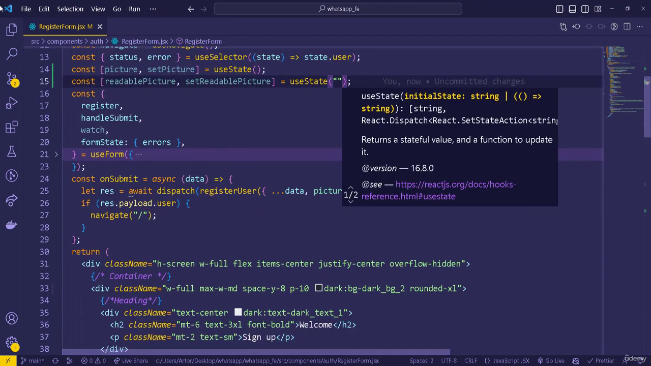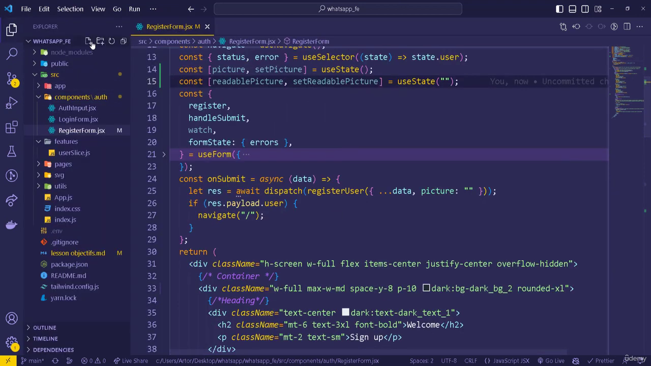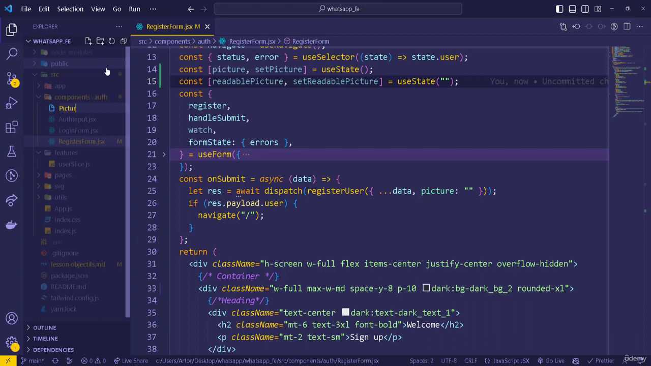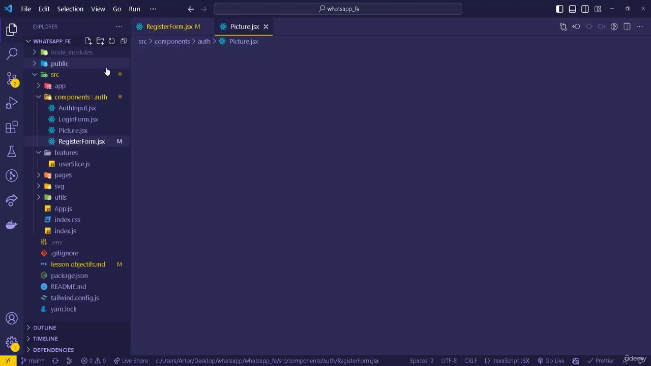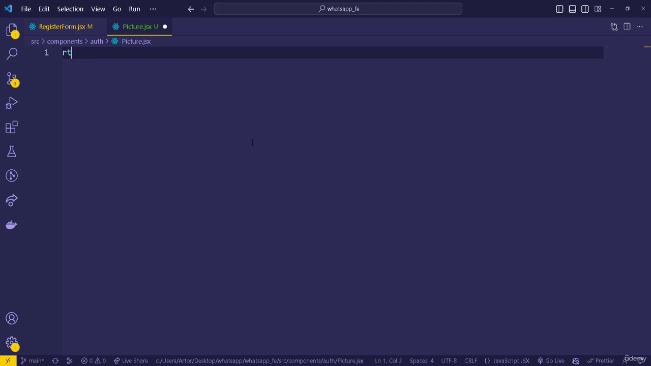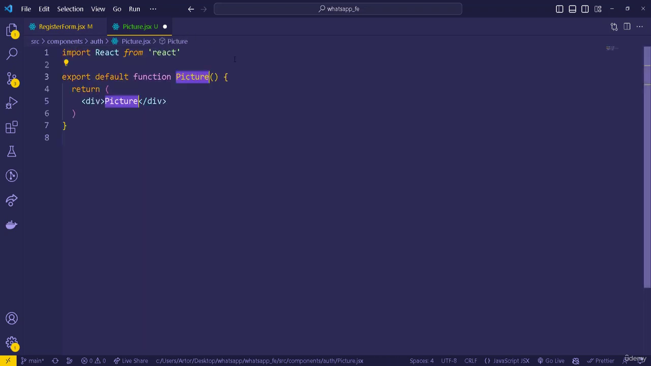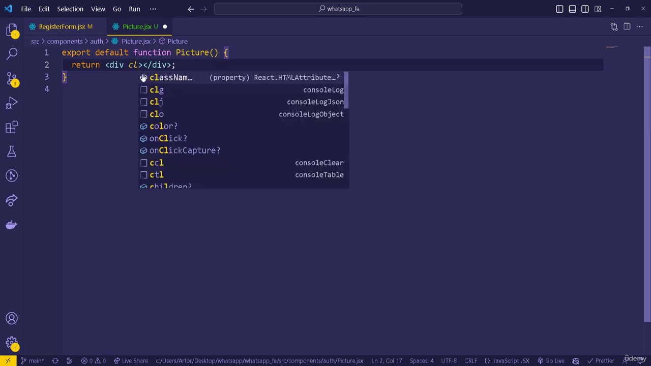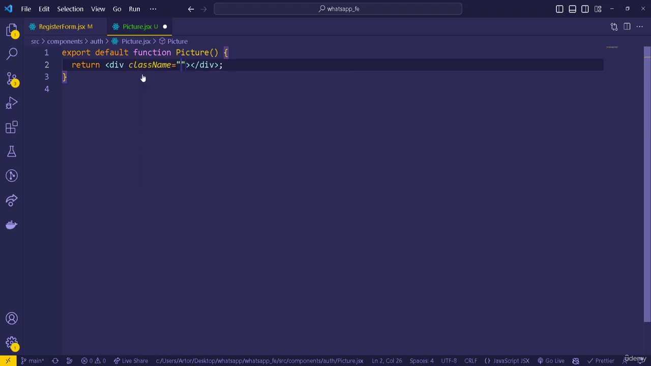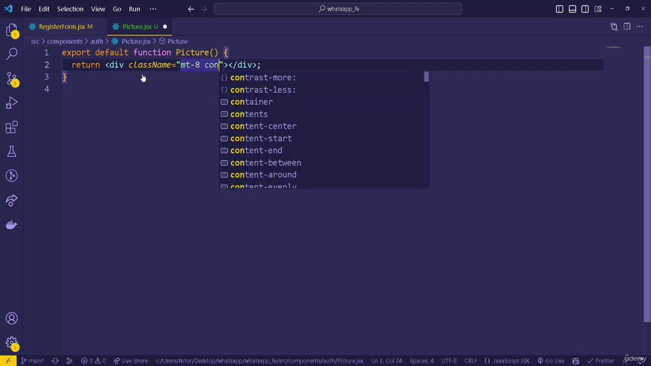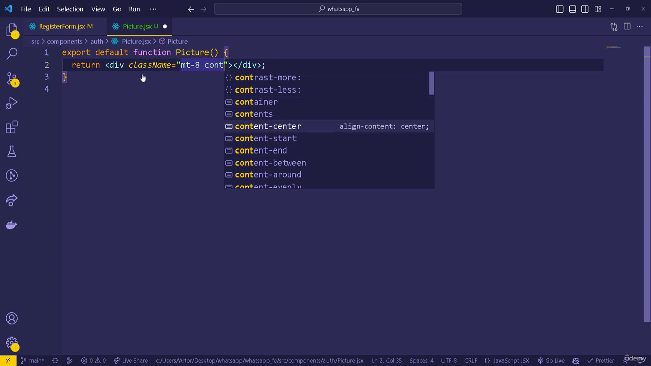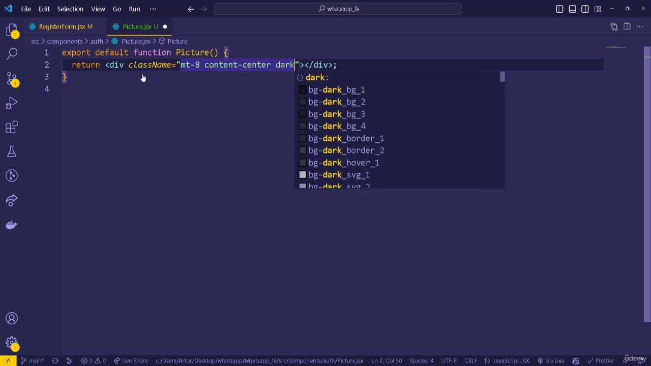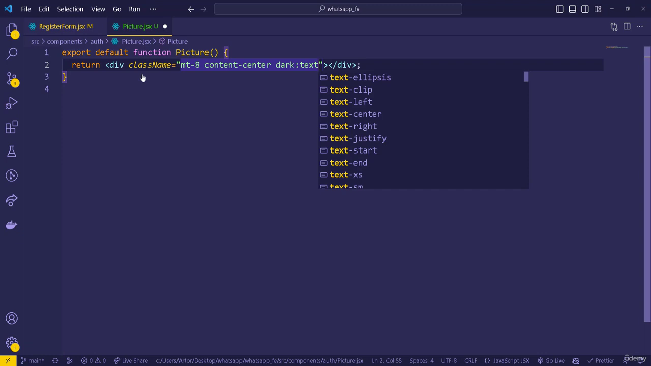So now I have to create that component. So this component is going to be in the auth itself, and this one is going to be for the picture.jsx right here. And then we can have RFC here. Let me remove the import and let me remove this picture here. And let's add a class name for this one. I'm just gonna go margin top 8 and then content to be center. And then also in dark mode, the text is gonna be primary. Okay, it's gonna be the primary one.